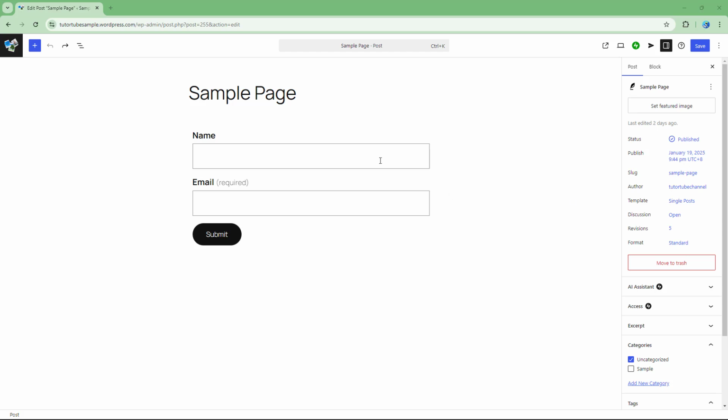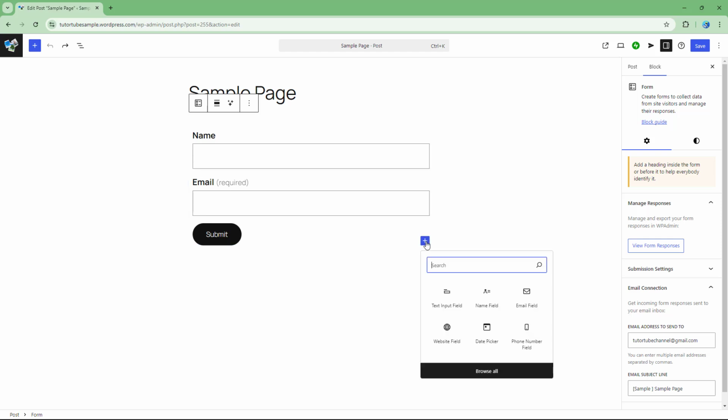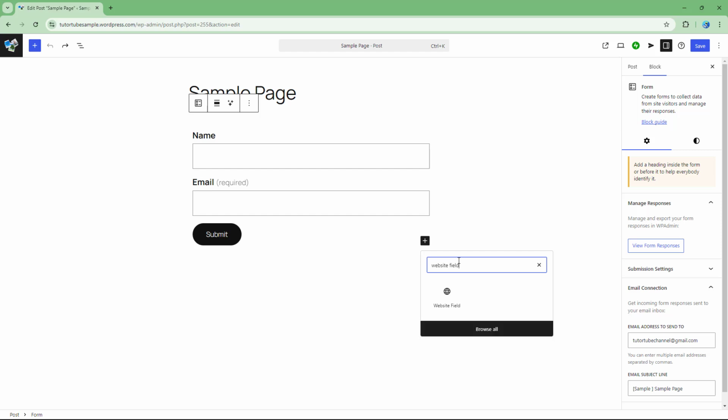So over here, you can see that I have a form right here. And now let's see how we can add a website field block over here in this particular form. So to do that, I'm going to click on the form and click on the plus button right here. And then I'm going to type in website field right here, just like this.